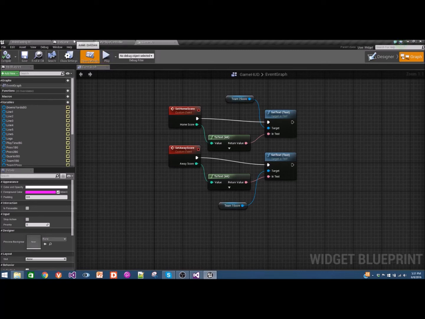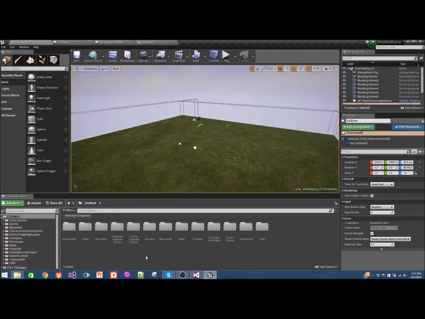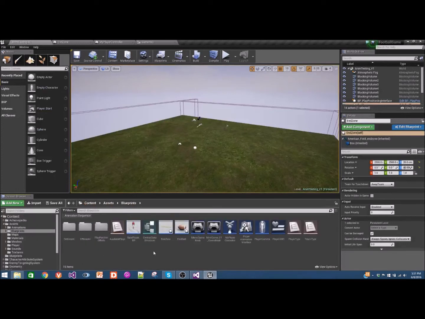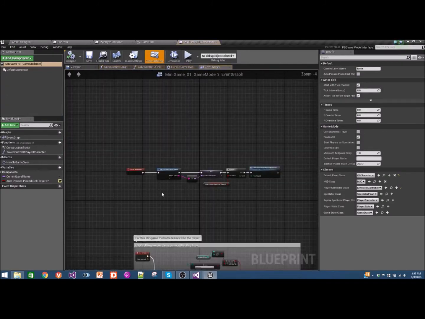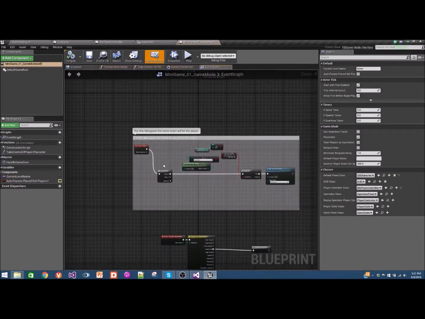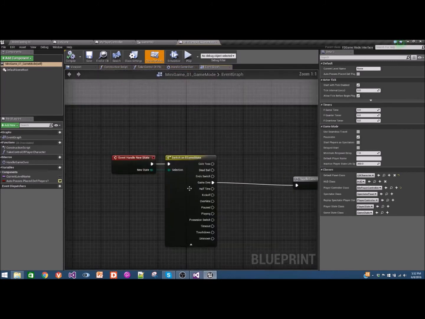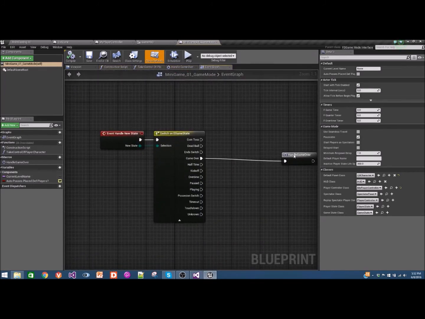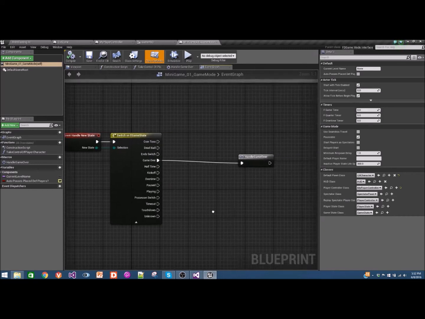I also made the minigame 1 game mode, of course, since that was the task in and of itself: to make that game mode. What this game mode does is, if you ever set the game mode to game over, it will handle the game over.